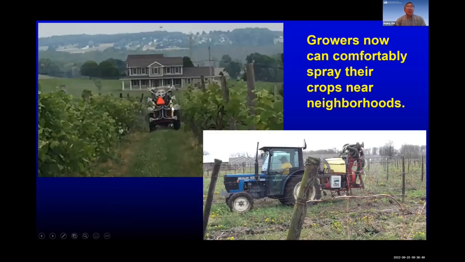With this economic and environmentally responsible technology, growers now can comfortably spray their crops near sensitive areas, such as neighborhoods and nursing homes, and it is also good for soil quality too.